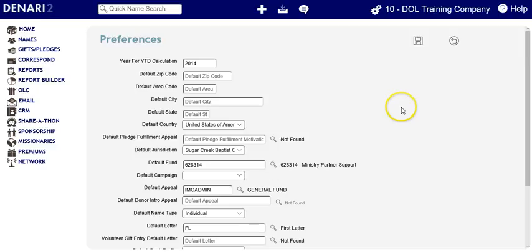Now, when you add a new name record, that field will be filled in automatically for you, and you'll be able to change it in the future if needed. Most of the fields on this page are self-explanatory, so we'll only hit on the ones that need some explanation. The first field to look at is at the top, Year for Year-to-date Calculation. This is an important field.